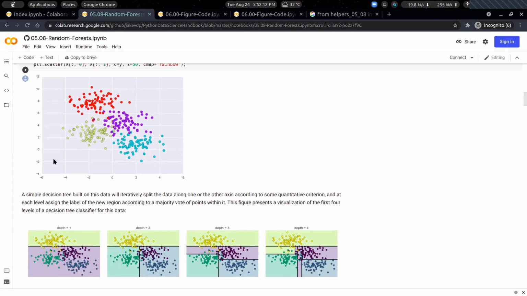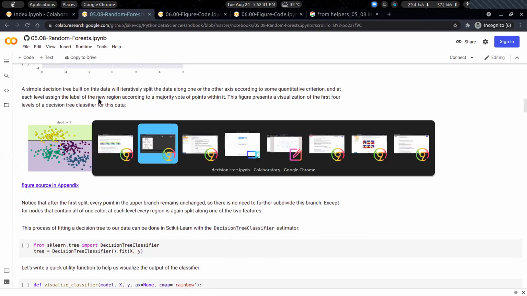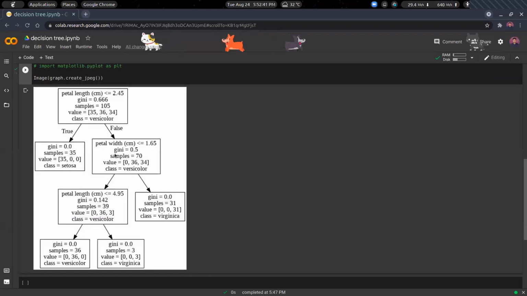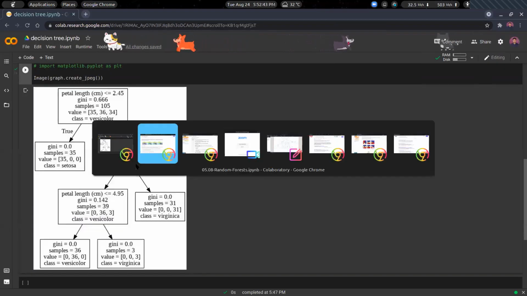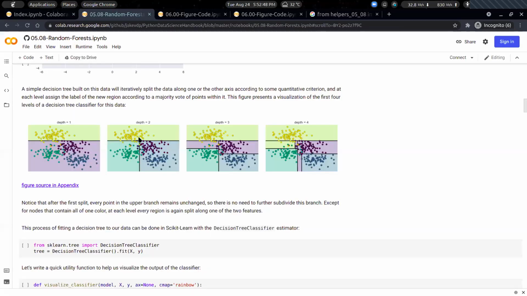Similarly, in decision trees, we'll be having only horizontal or only vertical lines. Why is that? Because it is dividing on the basis of one of the features. Say this is a feature and this is a feature. First we're dividing on this feature. If it is greater than some value of this feature, say for example 2.45 centimeters, then this is greater than 2.45 centimeters and this is less than 2.45 centimeters. And then when we were dividing, let's say here, less than or equal to 1.65, this is petal width, and here we're dividing these two data, and so on and so forth.